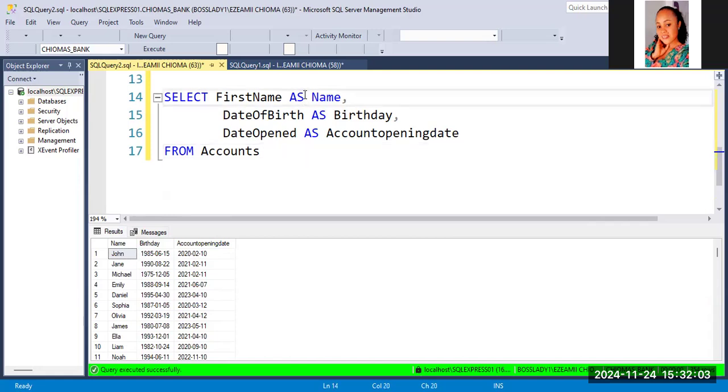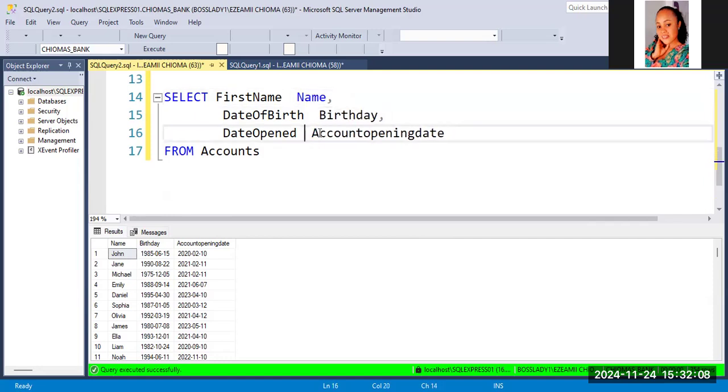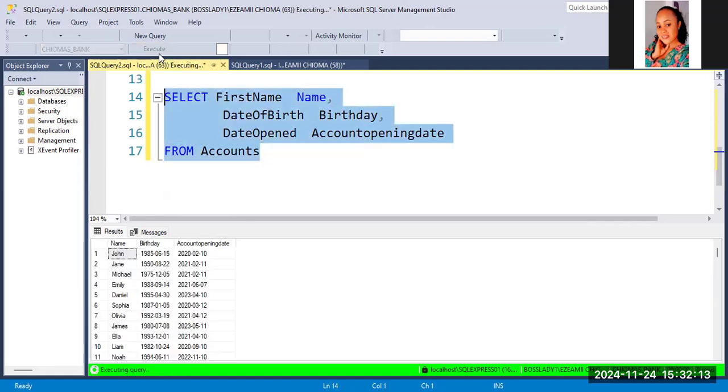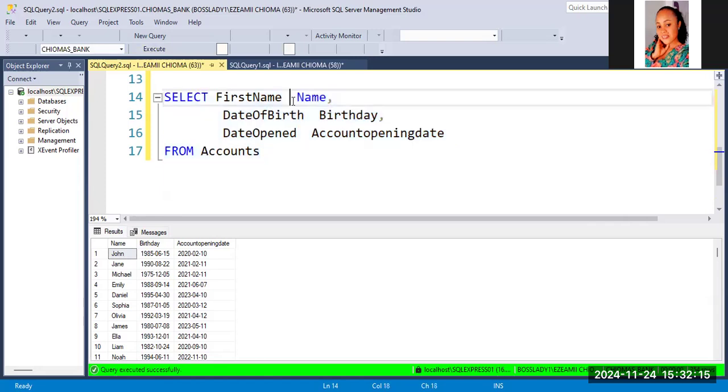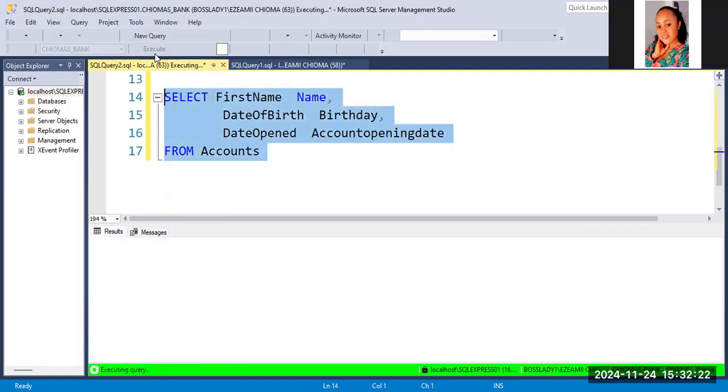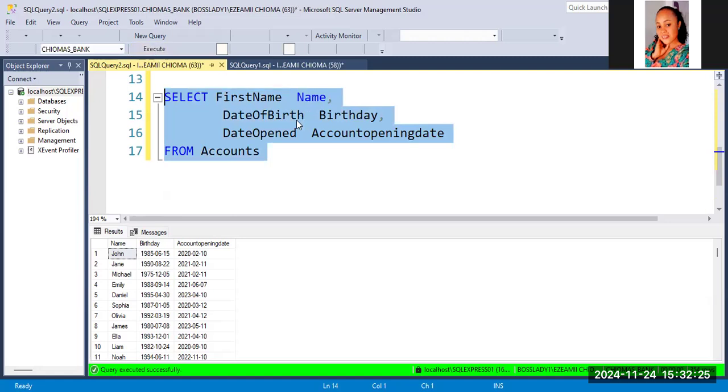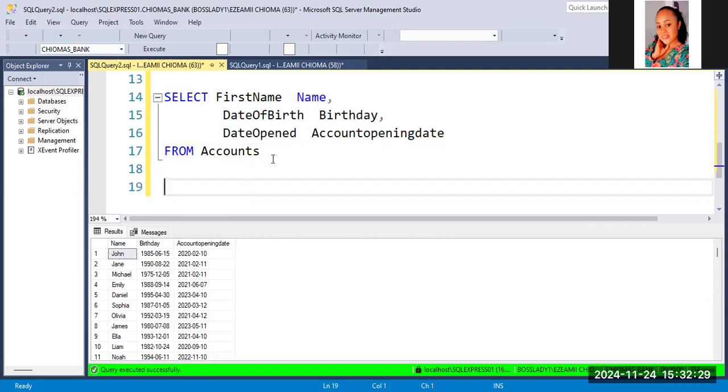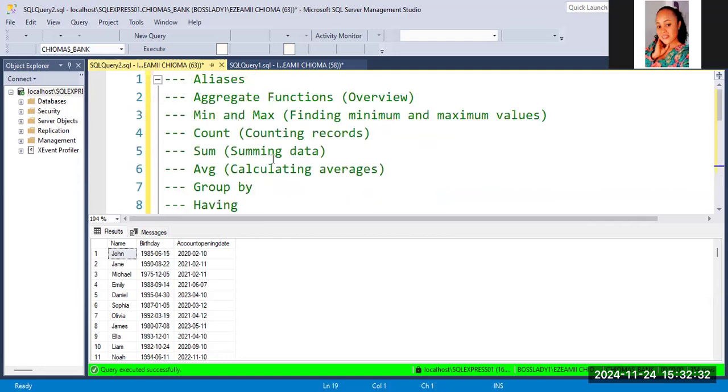Then if I remove this, this will still work because SQL already knows that this is what I want to do. I want to alias my column. So you see, even if I remove the keyword AS, it will still work. You can put it or remove it, but for your query to be more readable, you can choose to put that, all right? So this is for the aliases. Then we're going to talk about the aggregate functions, okay? That's the next one on our list.